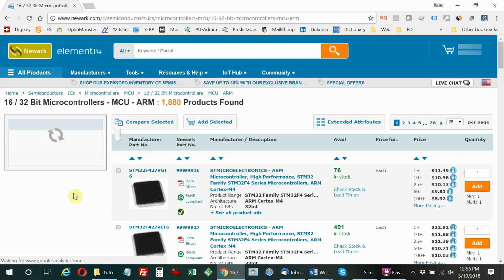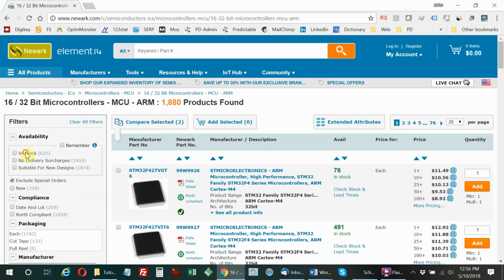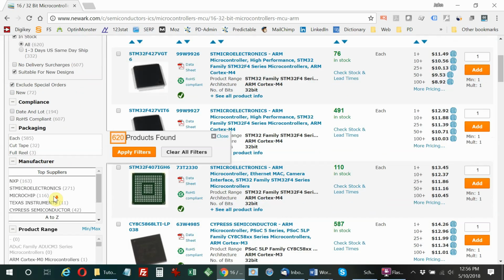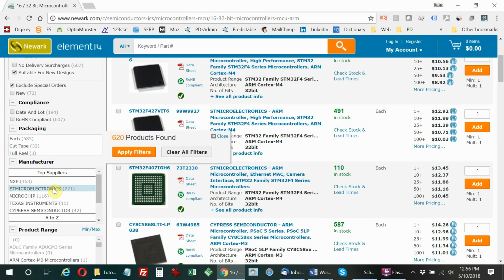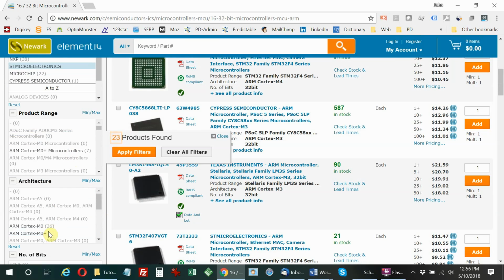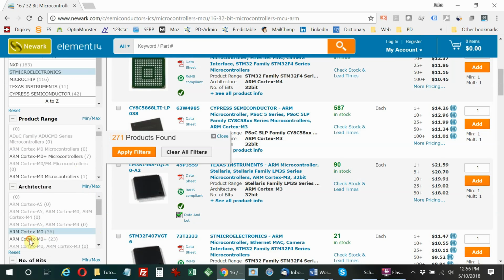Then we're going to fine-tune the list of options based on various criteria. I always like to make sure it's in stock and that it's marked as being suitable for new designs. You don't want to design something that's not going to be available in the future. So we're going to narrow it down to STMicroelectronics. We're going to do just Cortex M0 processors. Those are the simplest of the Cortex microcontroller architectures.